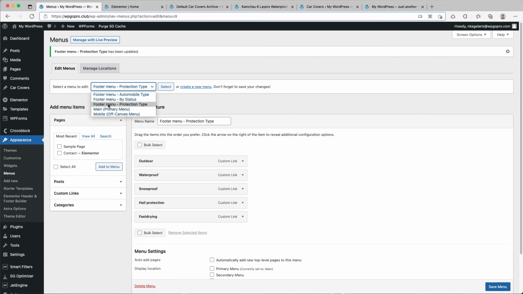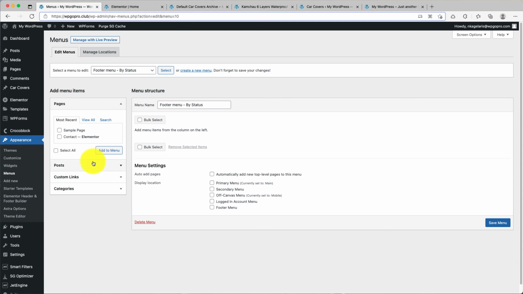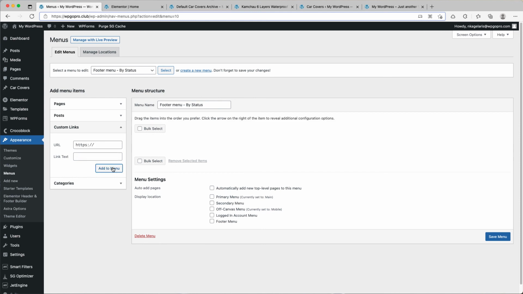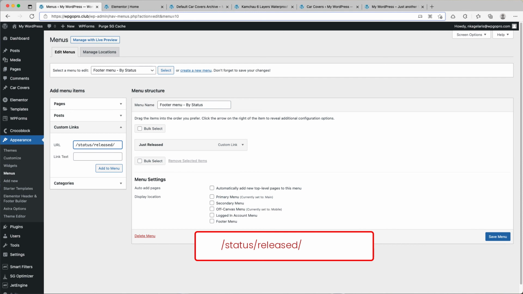So, I am selecting it. Click on Custom Links. In the URL field, type the link you see on screen: /status/just-released/. In the link text field, type Just Released. Click Add to Menu. The next menu option is Released.